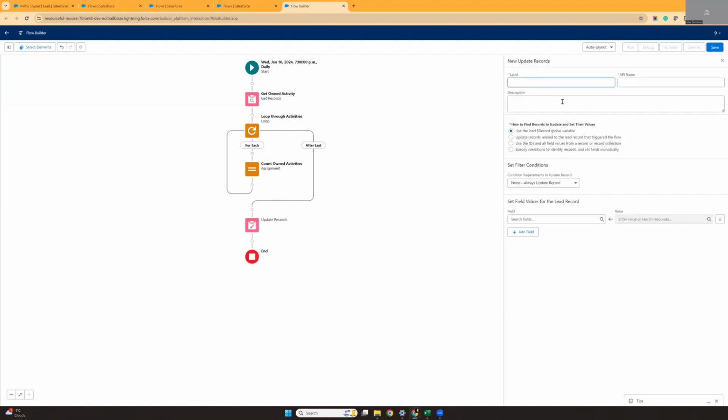We'll create a label of update lead. And then none always update record, and then the number of owned activities. That activity count that we created that variable for before will now flow into that field that we created on the lead. So that is the flow in a nutshell.